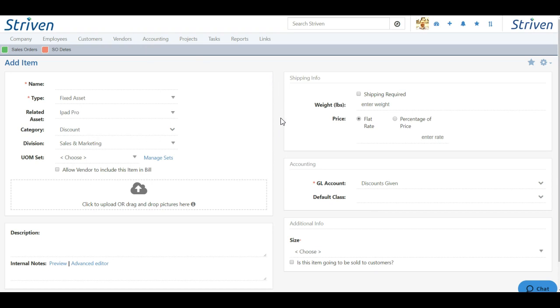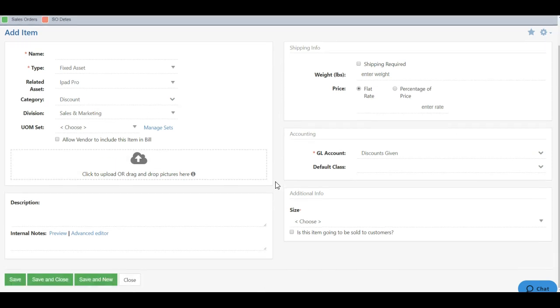Apart from the differences between pricing, costing, shipping, and accounting, every item will have the basic information that can be configured, such as the description, which will appear whenever you add the item on a sales order, invoice, purchase order, or bill, just to name a few. You also have internal notes, which will only appear on the item page, but you can write notes that only internal users of your Striven system will be able to see.